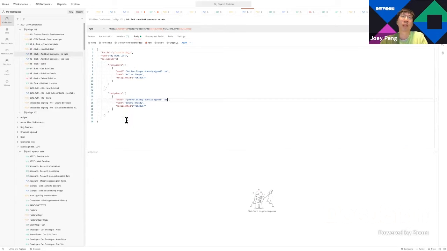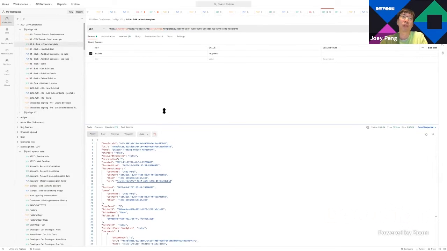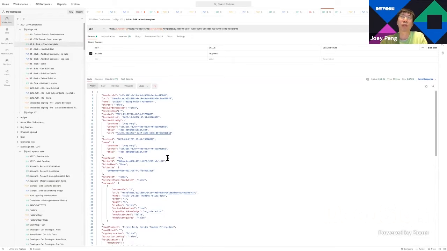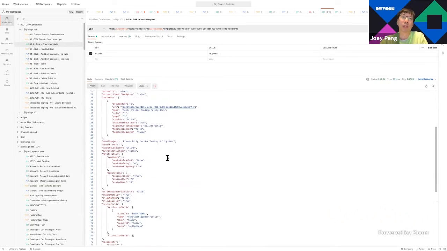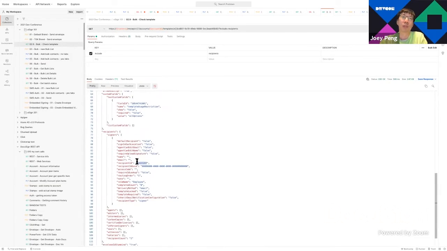Now, this is a basic example. You can see that essentially you have bulk send copies with the different recipients included, primarily their name and email. You'll also need the recipient ID, which can be found in the template. So here is an API call that fetches the template, the previous template that I just showed. And you can see that when you scroll to the recipients, there's a recipient ID that you can use.